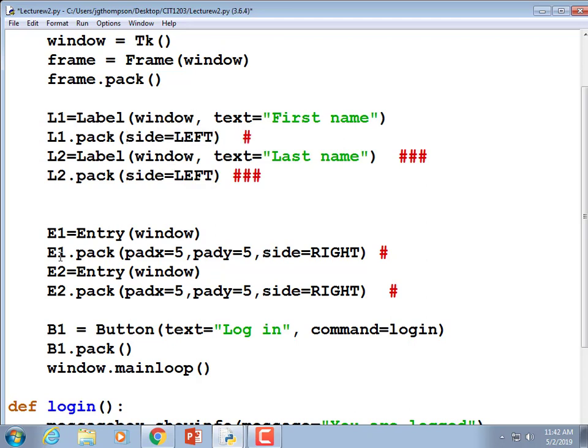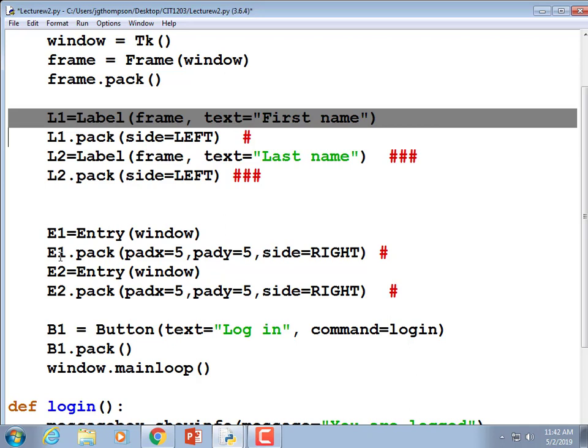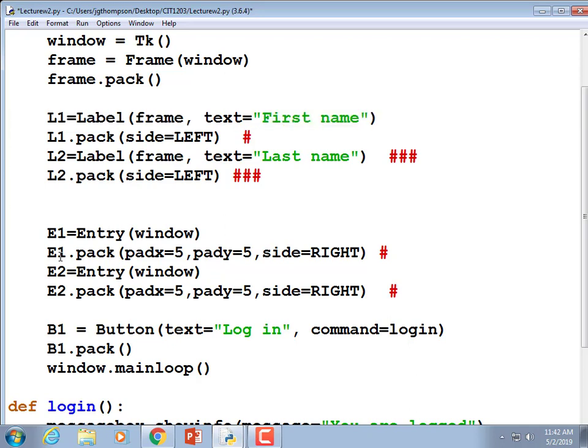Sorry about that, guys. So this needs to be all added to the frame rather than the window. And it's funny how I waffled on that, and then now I remember that that's what you've got to do. So L1 and L2 go inside the frames rather than inside the window. And here we need to make a new frame. Why not just call it frame 2?